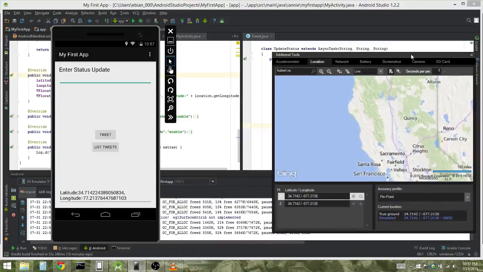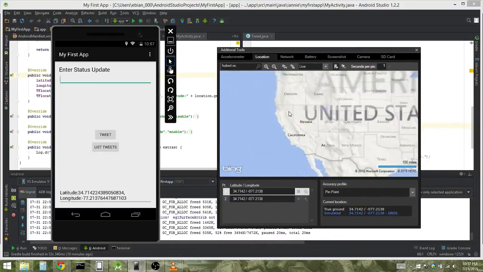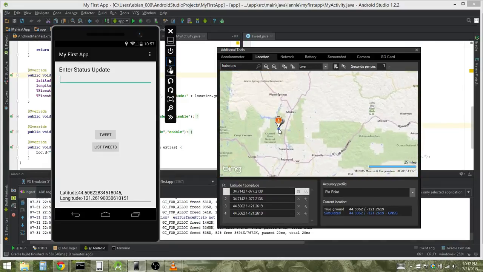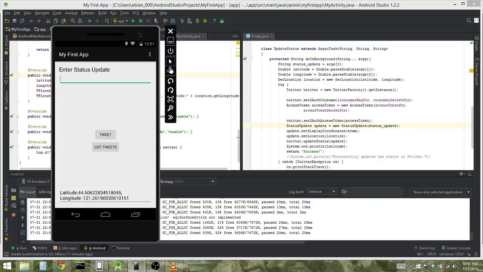I have this map here, and I can take this map and go wherever I want. So now you can see that we're located in a different place, which is pretty neat. And the emulator I'm using here is Visual Studio's Android emulator, which actually works a lot better than the one that comes with Android Studio.